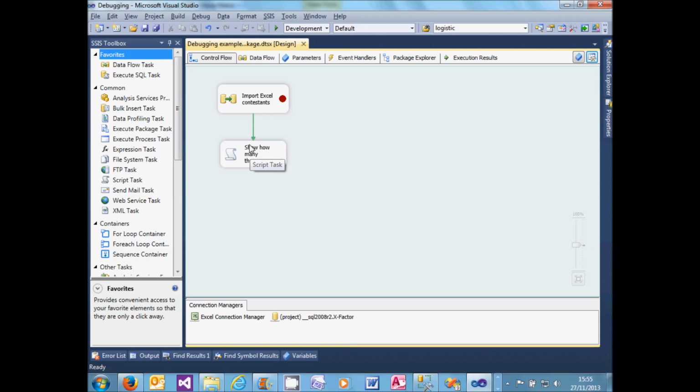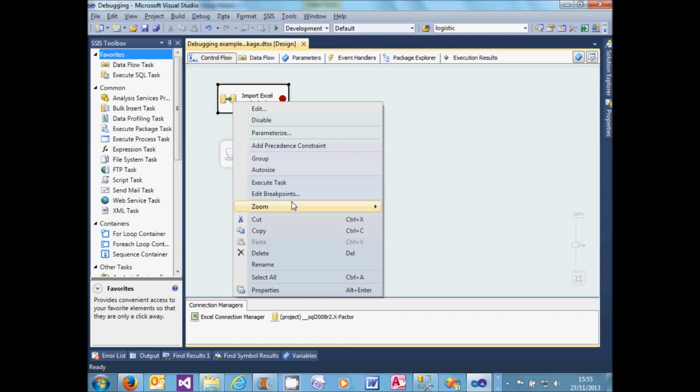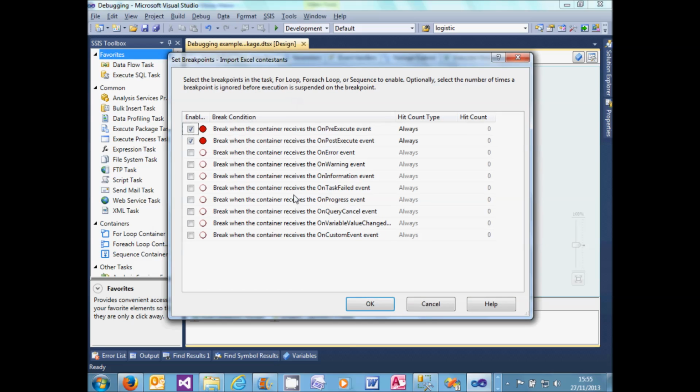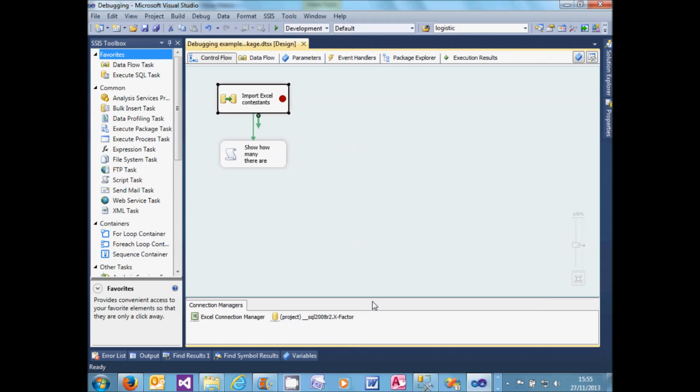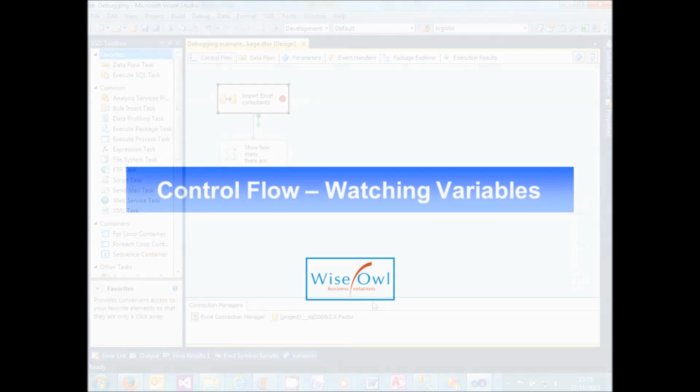So that's how you can set breakpoints for a task, just right-click and choose Edit Breakpoints. But at the moment, to be honest, they're not a great deal of use. So what we'll now have a look at is how you can look at the value of variables to see what's actually going on within a control flow task.